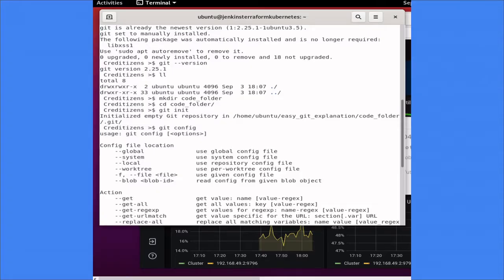So here we have the terminal, just to show you what I did. I did the same as explained before. I installed git. I did the git version. We have here the version 2.25.1, and after that we did a folder called code folder. We moved to that folder, cd, we did a git init, git config, showing you some different options, you see we can set here global, system, local, there's different settings and different commands also with the git executable.